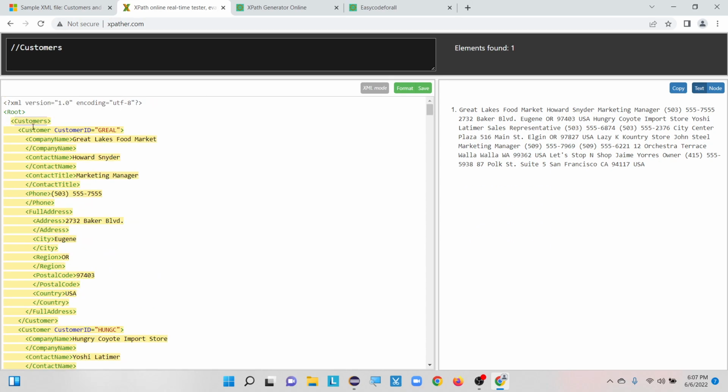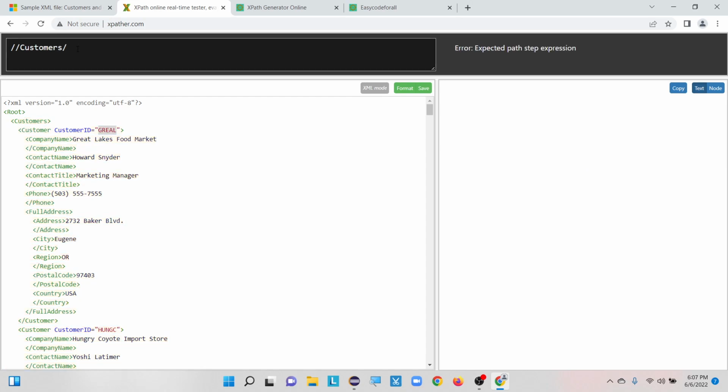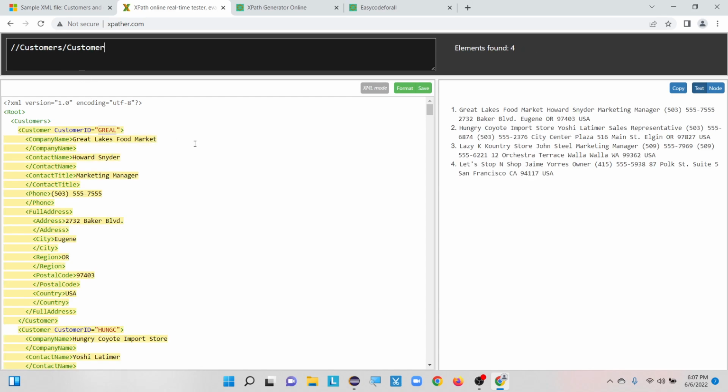So once that is done, I am going to get the values for @customerID equal to GREAL. I want to get all the values where the customer ID is equal to GREAL. So how can we write the XPath for that? Followed by a double forward slash. What is the tag name here? Customer. Here you can see it is now giving 4 elements found.